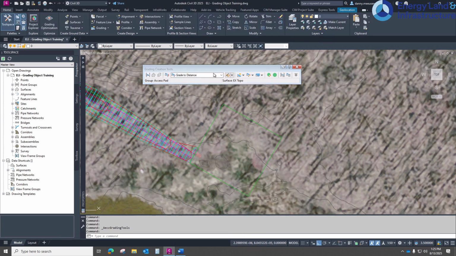Now, this menu here is important. This allows you to set how you want to grade away from your pad. You can grade it out at a specified distance. You can grade it to an elevation. You can grade it to a relative elevation. Let's say you wanted to grade it out a foot above or below the existing surface, or you can just grade right to the surface. Let's select grade to surface.